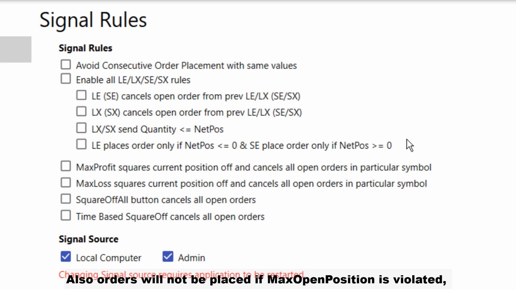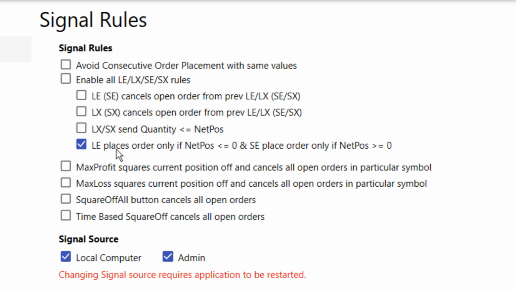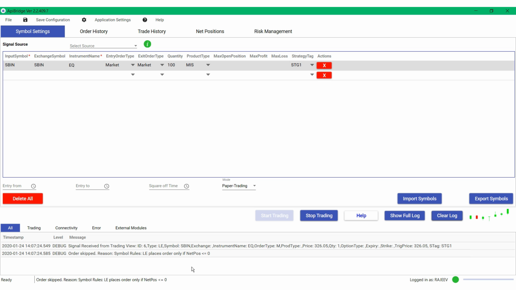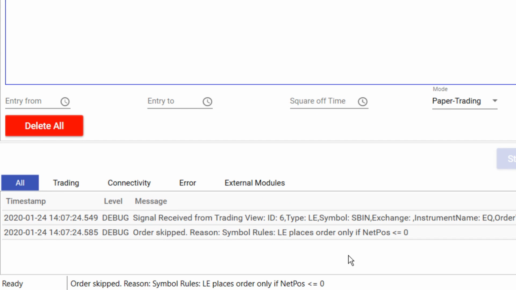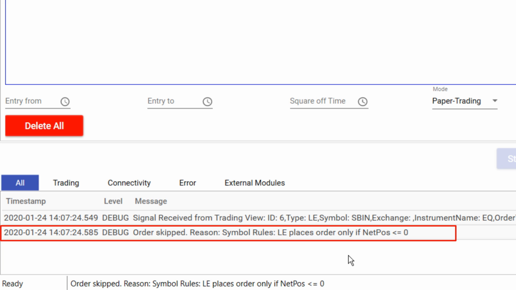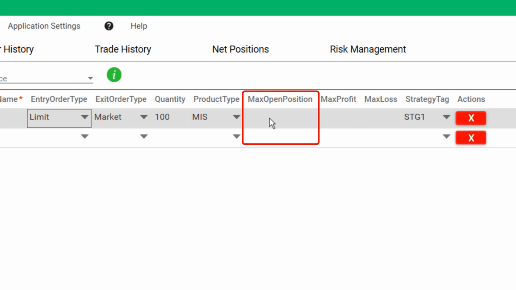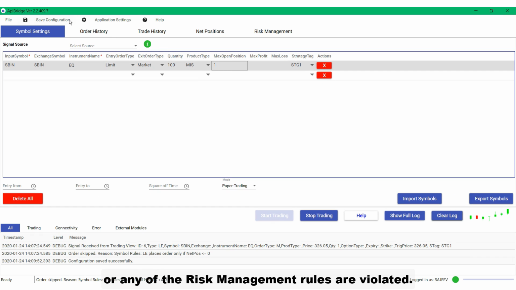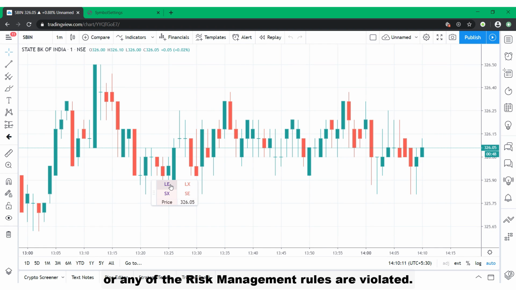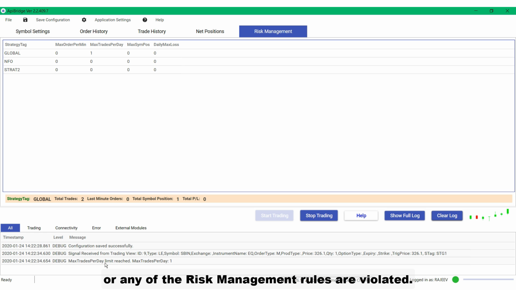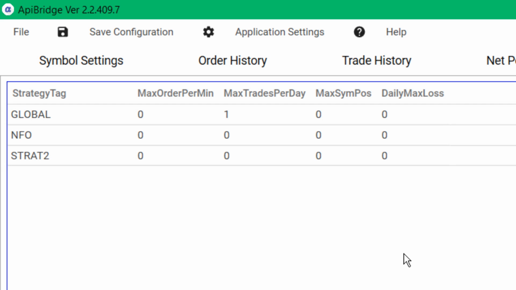If any of these rules are ticked, order will not be placed if they are violated. Also, order will not be placed if max open position is violated or any of the risk management rules are violated.